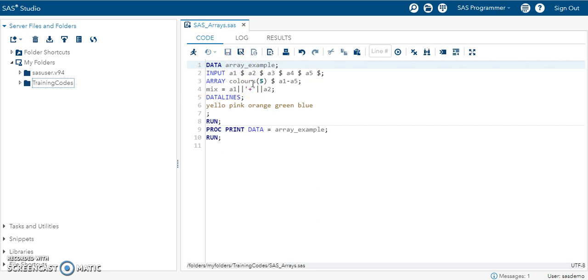Now with input, I've got A1, A2, A3, A4, and A5. If you remember, in the previous videos we've already covered the variable. Over here, the variables are nothing but those A1, A2, A3, A4, and A5. And the dollar sign that I've used is building the gaps, those spaces between those variables, so that it will create those variables distinctively from one another.